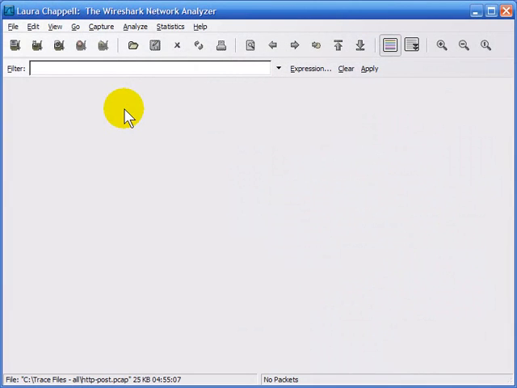In this section, we're going to start out by looking at how to build a capture filter for HTTP traffic, and then we'll go on to building a display filter for all HTTP traffic, and we'll finish up by building a display filter looking for HTTP traffic based on the contents of a specific field in the HTTP packet.